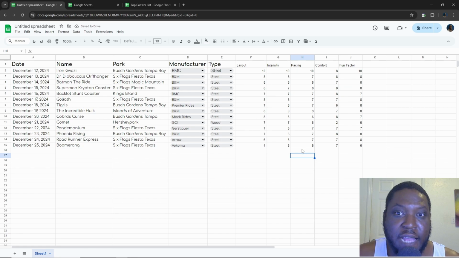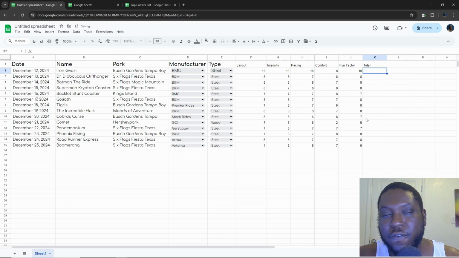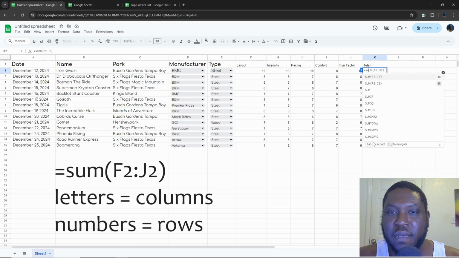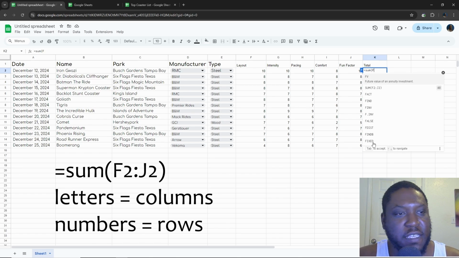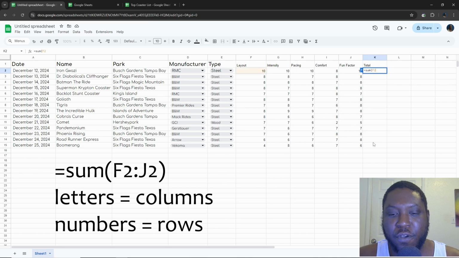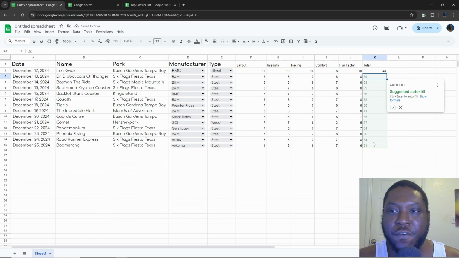All right, so we have all of our rankings, and now we're going to add them. We're going to use a formula, so we're going to put a total column here, and then we're going to use this particular formula. We're going to use equal sum, and then we're going to add all of the numbers from column F. Let's see, F2. We're going to use colon, and then all the way to J2 in parentheses, and enter. You have your total right here.